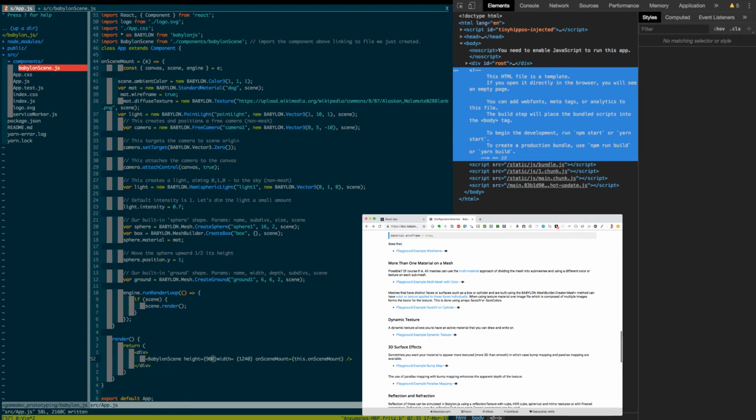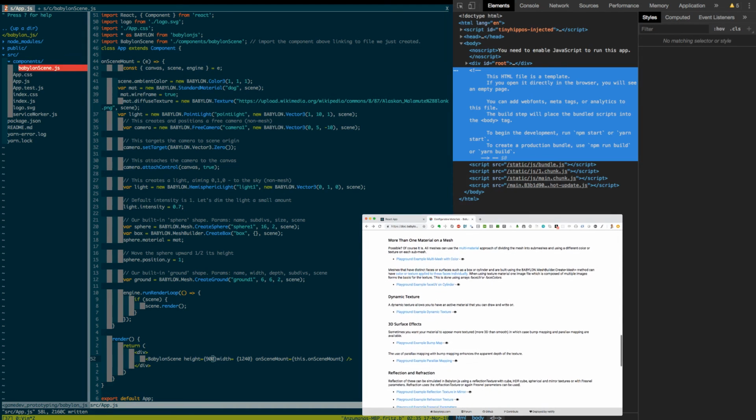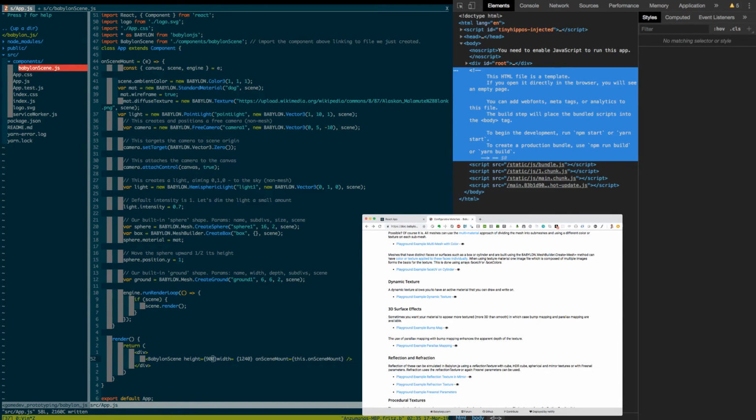Dynamic textures. The dynamic texture allows you to have an active material that you can draw on. Play with dynamic textures to appear more textured, more smooth. Okay. Bump map.